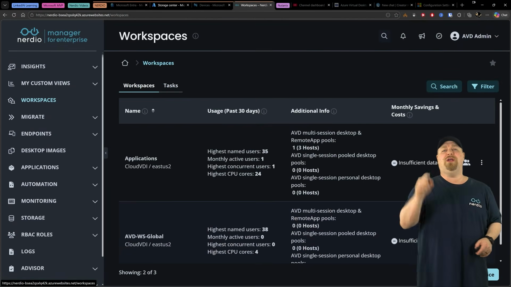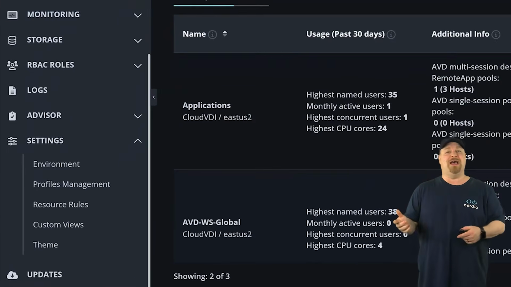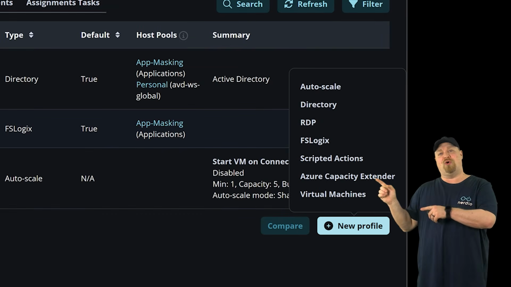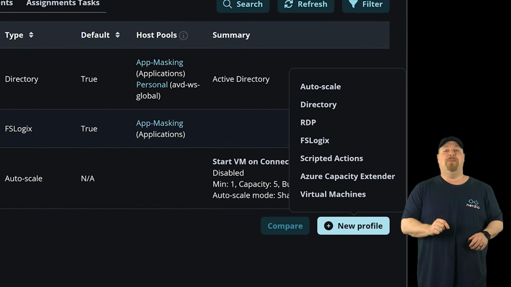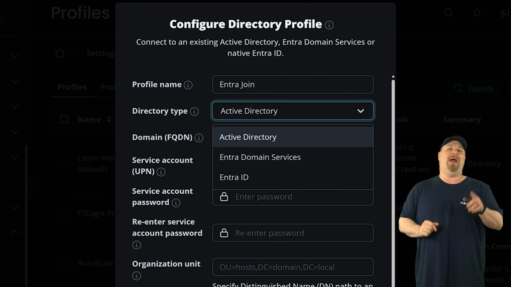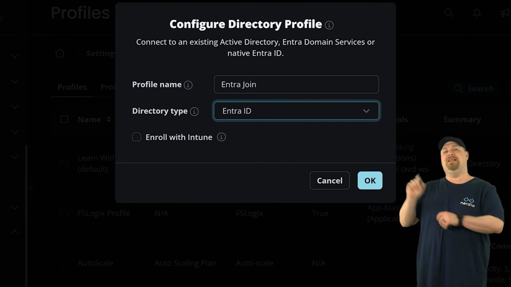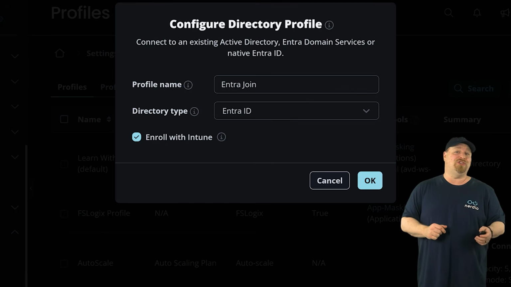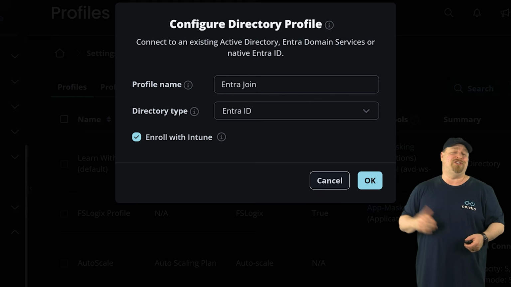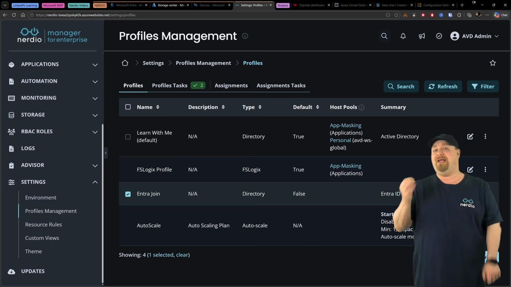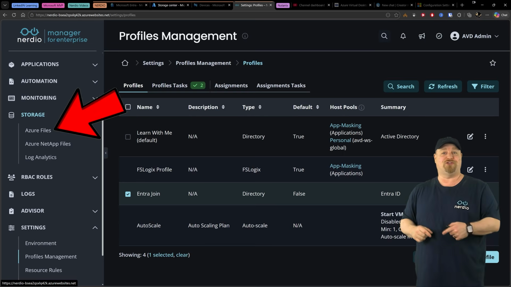When we go into Nerdio, you want to scroll down and go to the settings and then profile management. And we're going to create a new profile here for a directory. Give that a name and then change it to Entra ID. Then you can check this box and enroll your host with Intune, which is going to be very helpful since there's no group policies to manage anything in Entra ID. And then click OK.